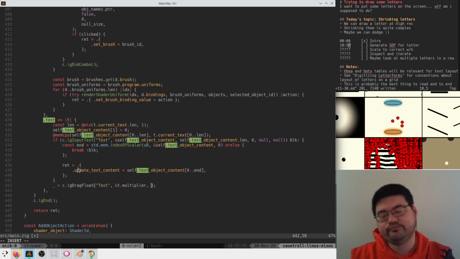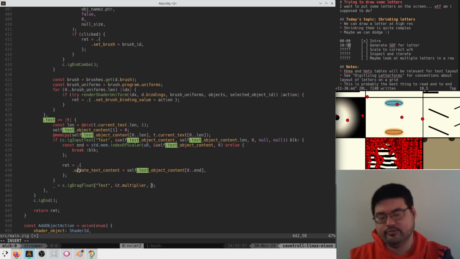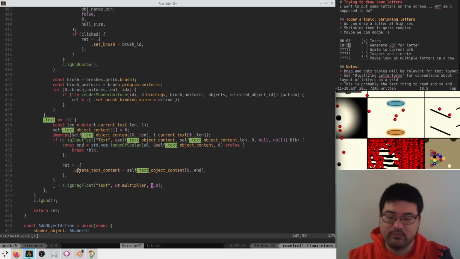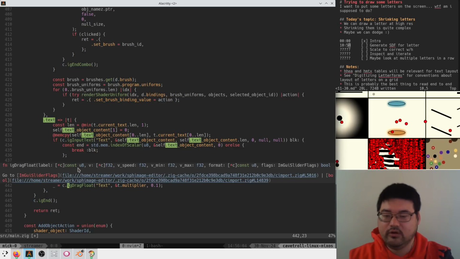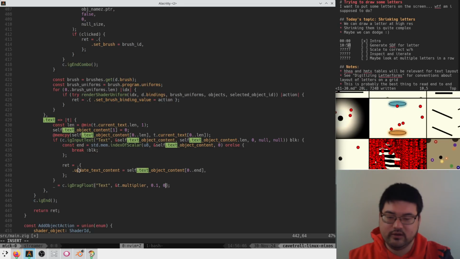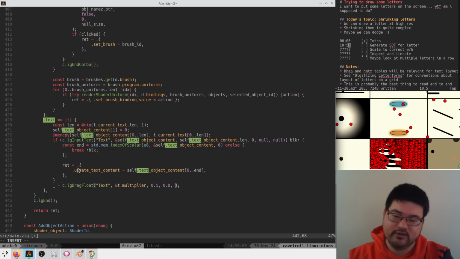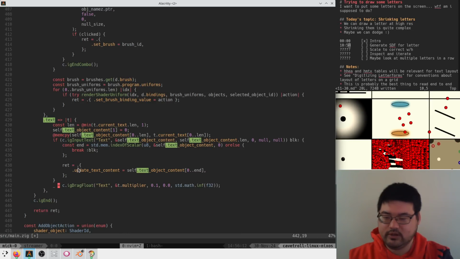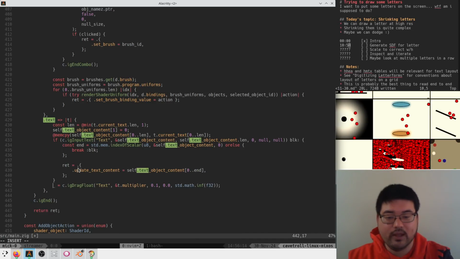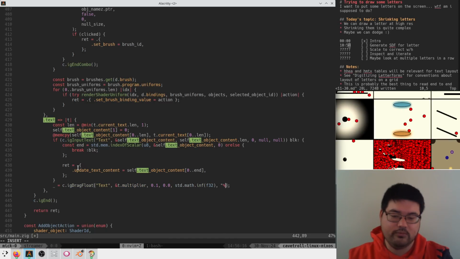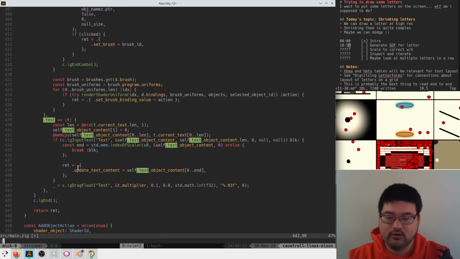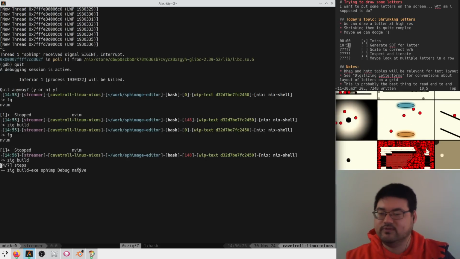Speed? I don't know. 1? Maybe 0.1? Min is going to be 0.0. Max is like std math inf f32, probably. And then format will say %.03f. Okay, and flags 0.